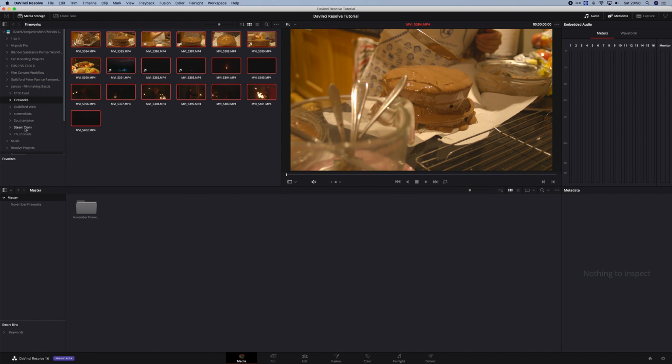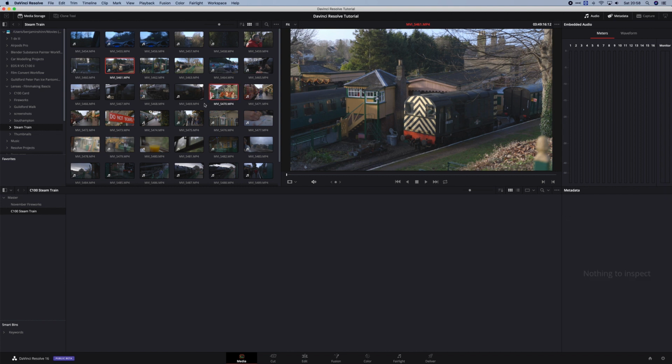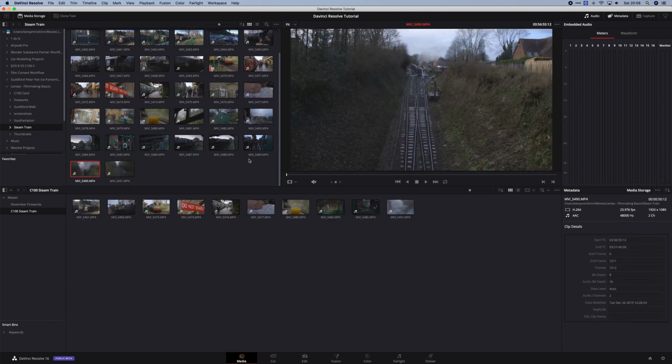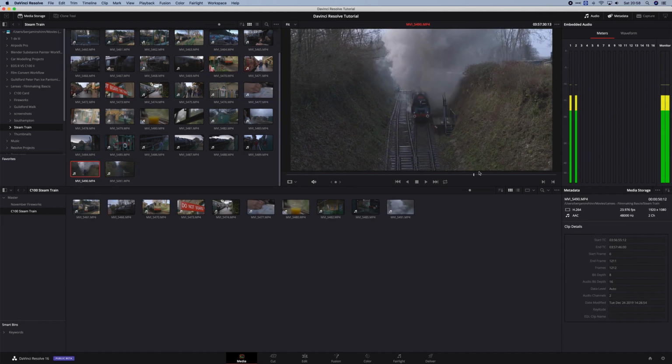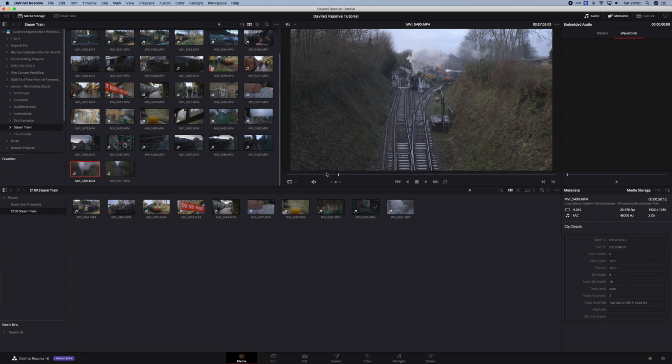Next, I'm going to create a second bin and add some more clips into it. I'm selecting the clips by holding down Command and clicking on the clips I want. If you double click on a clip, it appears in the clip viewer on the top right of the page. You can scrub through the clip by dragging the playhead marker around or by using the JKL shortcut keys for reverse, pause and forwards respectively.